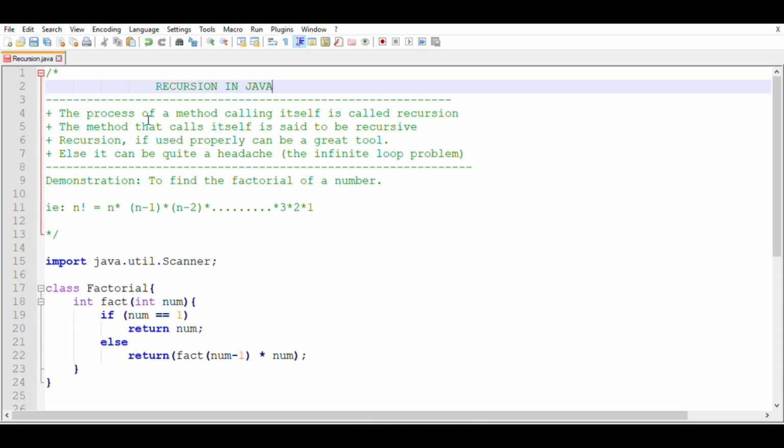So let's see what's written on the screen. The process of a method calling itself is called recursion. Here you can see the relation between the English word and the concept. A method calling itself again and again is called recursion. The method that calls itself is said to be recursive. Recursion, if used properly, can be a great tool, else it can be quite a headache, the infinite loop problem.